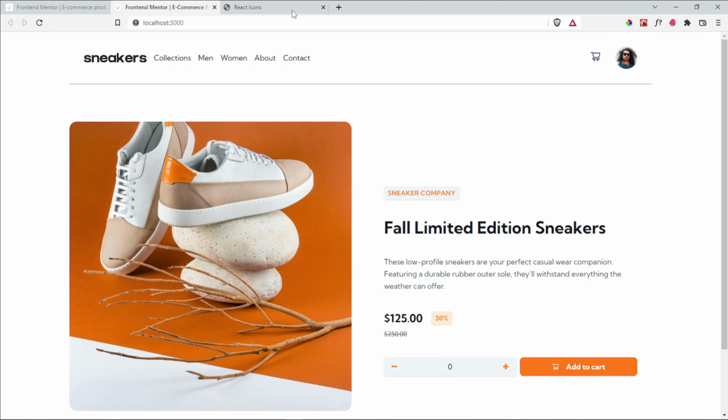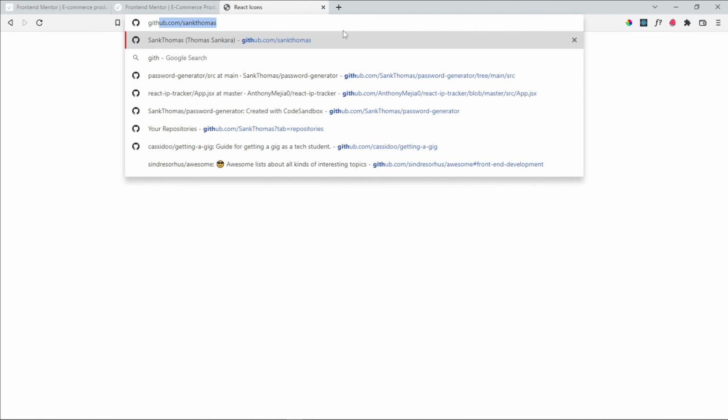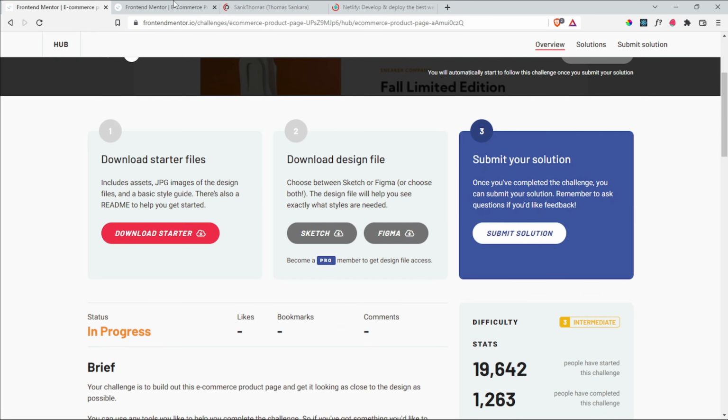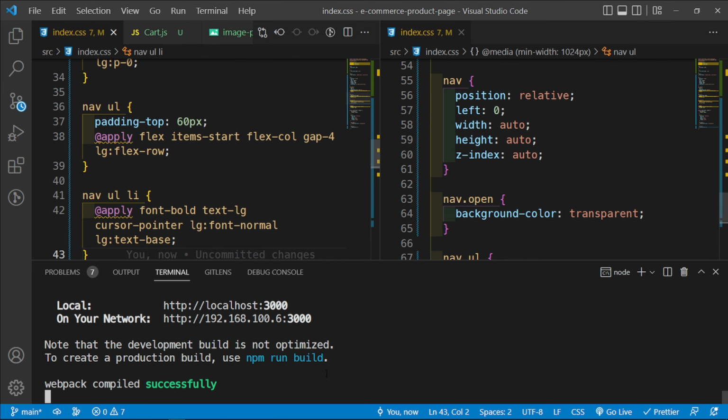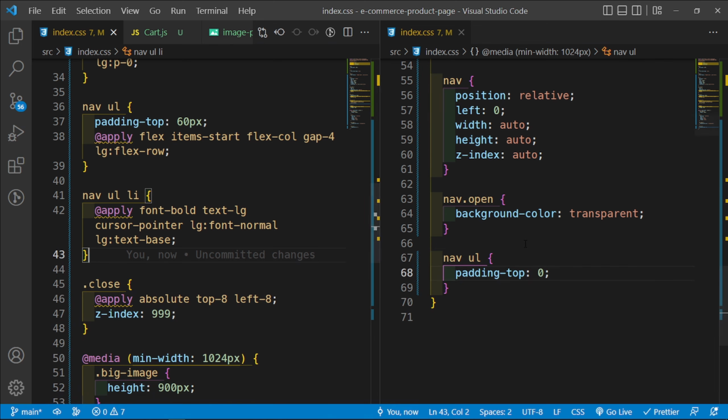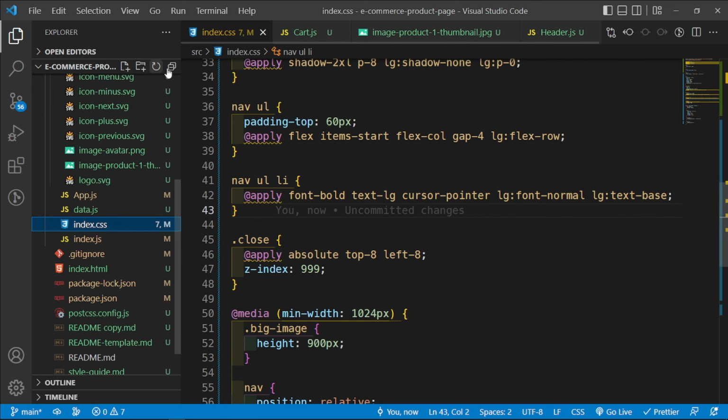Okay, so let me go ahead and create a GitHub repository for this, and then let me also log into Netlify so that we can deploy it. And then let's check Frontend Mentor so that we can submit it. And then, by the way, confirm that you don't have any errors or warnings. And then you can Control C to shut this down, and then close this, and then we can close everything inside here. And then let's do this.